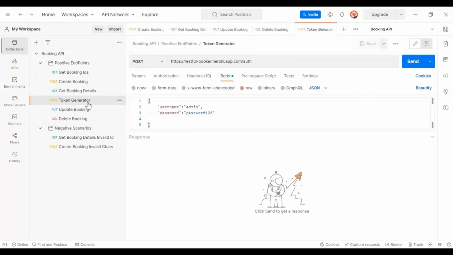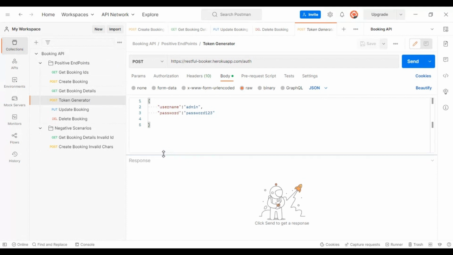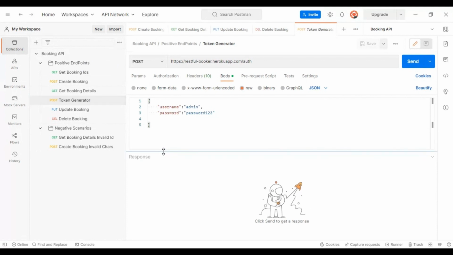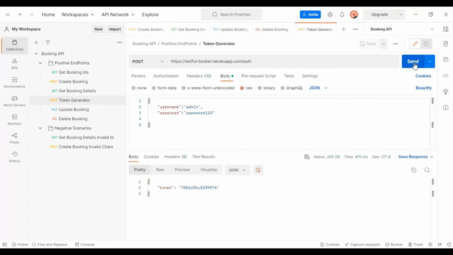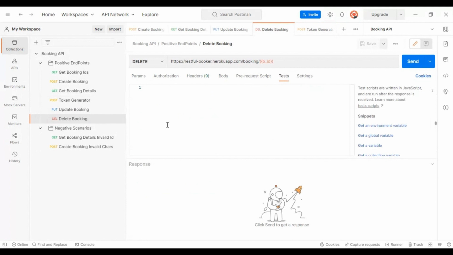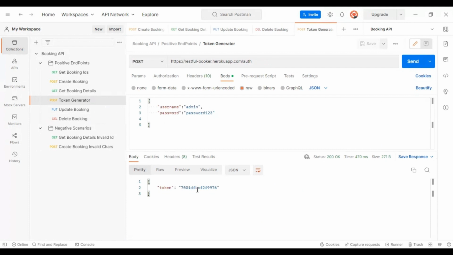This particular token generator returns us the token ID. This token will be saved into one of the variables. Then we will use that token variable in the update booking API, and also in the delete booking API. Without a token we can't update any booking details, and without a token we can't delete any booking details. So that's the reason we are going to save this token in a variable, how we did it for the booking ID. Similarly, I will do it for this token.